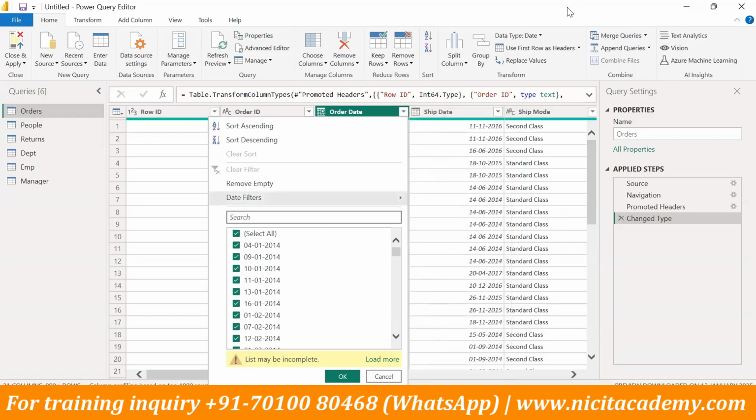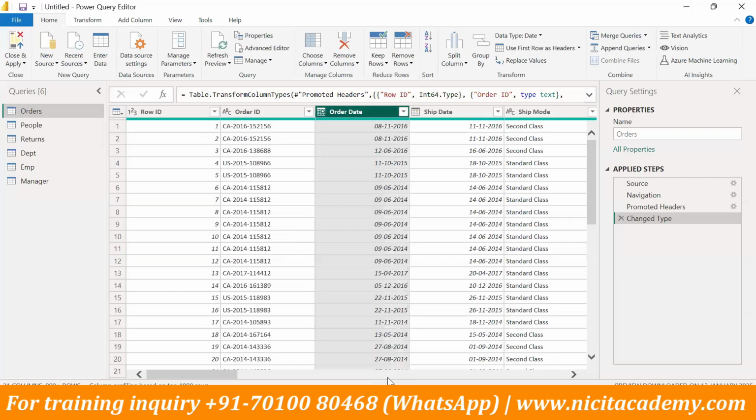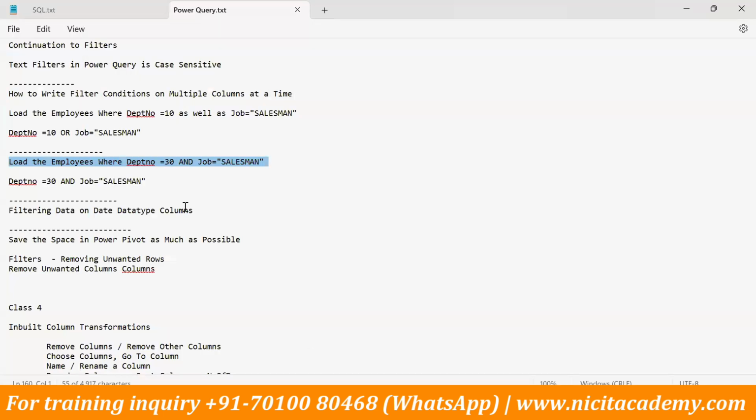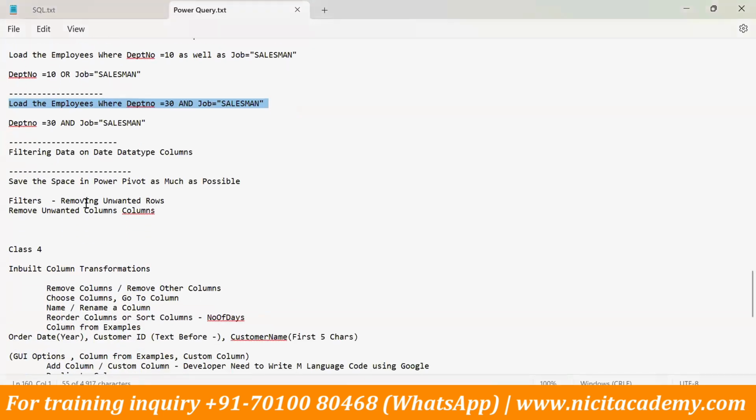So here we have seen filtering options for multiple data types: text data type, date data type. We have seen many options with respect to that. So we have seen date data type, text data type, and we have also seen number data type options, right?